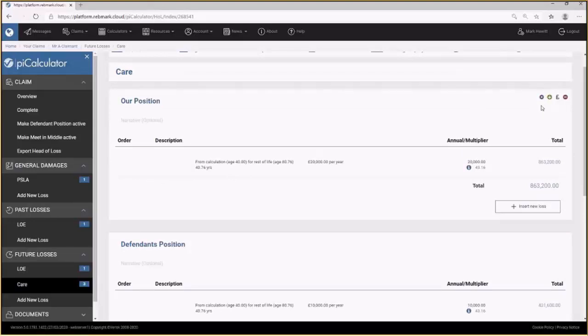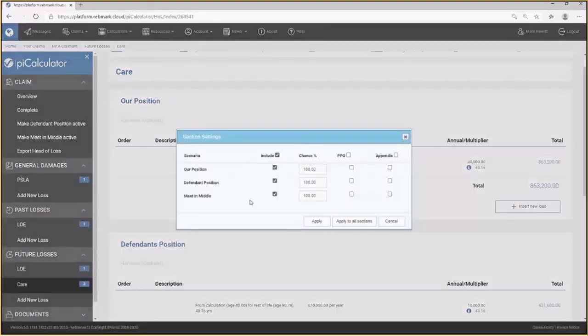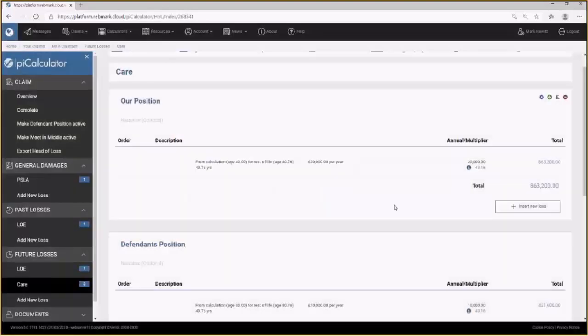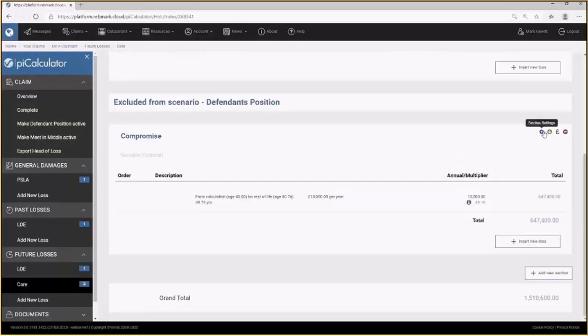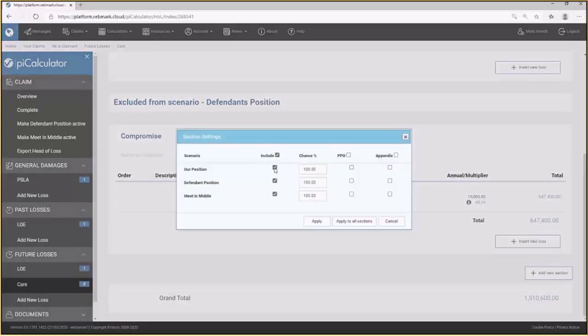So if we click on the section settings on here, you'll see that there are a number of options that we can use, but the first option is whether to include or exclude a scenario from a particular section. So for the first scenario, I just want it to apply to our position, and then for the defendant position, just apply to the defendant's position, and for the meet in the middle, I just want it to apply for the compromise, just for the meet in the middle.